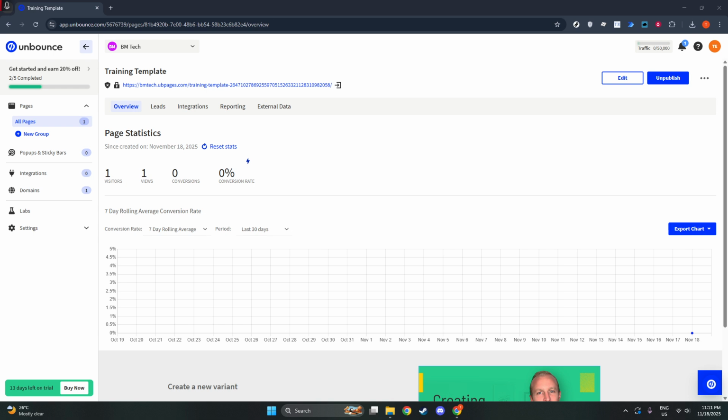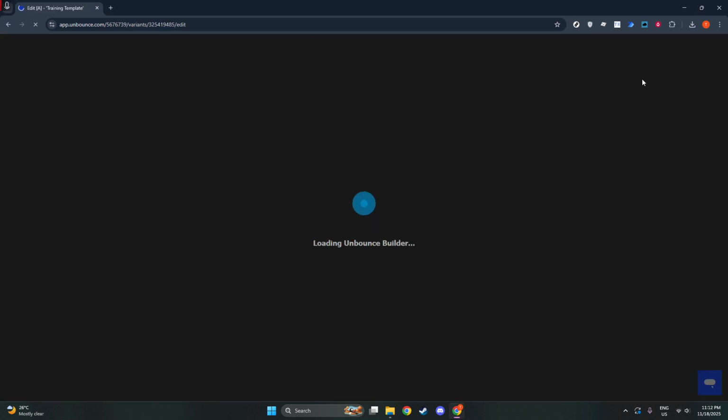Start by opening your landing page in the Unbounce Classic Builder. Make sure you're editing the specific page where you want the favicon to appear. Once the editor loads, look to the panel on the right side of the screen and click the Page tab, sometimes labeled Page Properties. This is where you'll find all the high-level settings for your page.